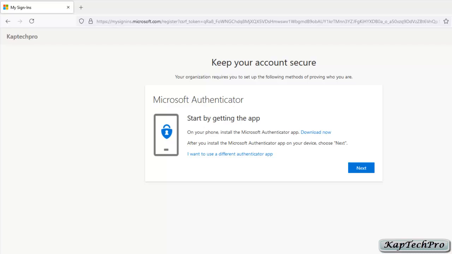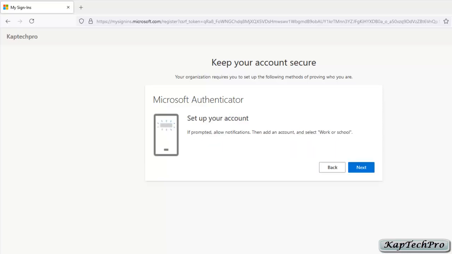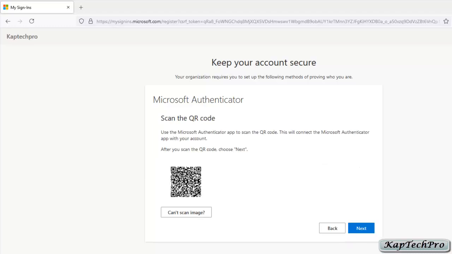So it's saying on your phone install this app, which is the Microsoft Authenticator app. So I have already installed it. Now click on next. Now on your cell phone, you have to select whether this account belongs to your work or school. Then after selecting, click on next. Now you have to scan this code and then simply click on next.